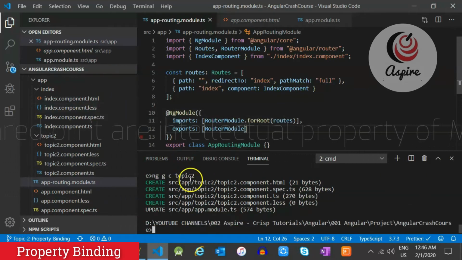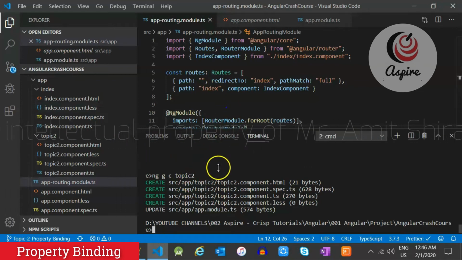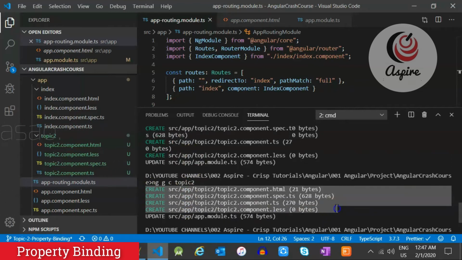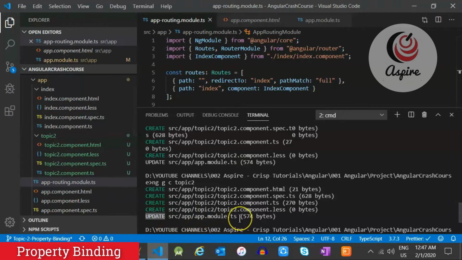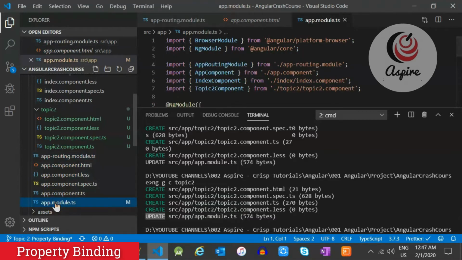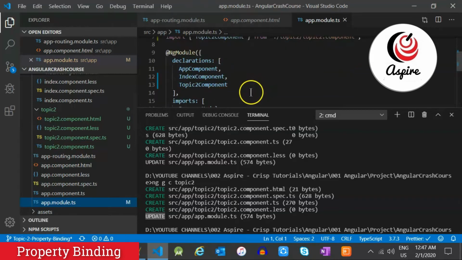Okay, and at the end of this command completion, you will be even seeing what it has done. So it is telling you very loyally that I have created these 4 files, and of course you can see over here that it has created a folder and encapsulated these files into that particular folder. And it is also saying that I've updated app module.ts. Now where is app module.ts? Here is app module.ts. So what has it updated? It has just imported this particular component over here, and under declarations it has added topic 2 component.